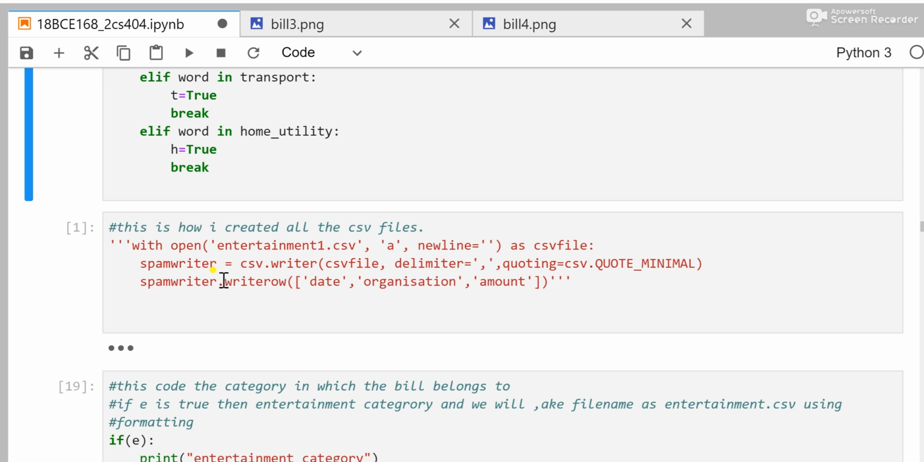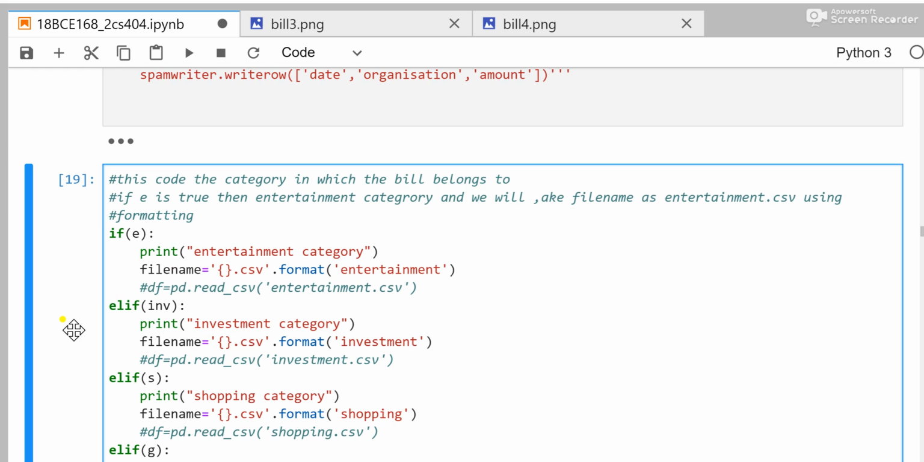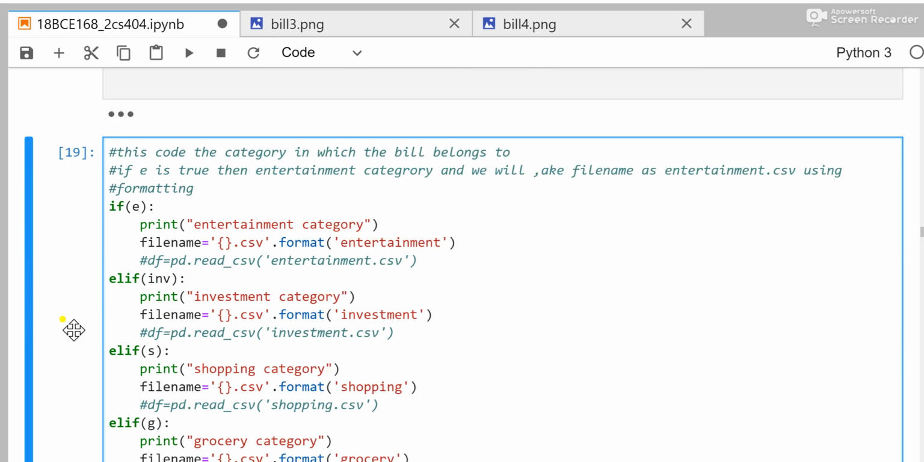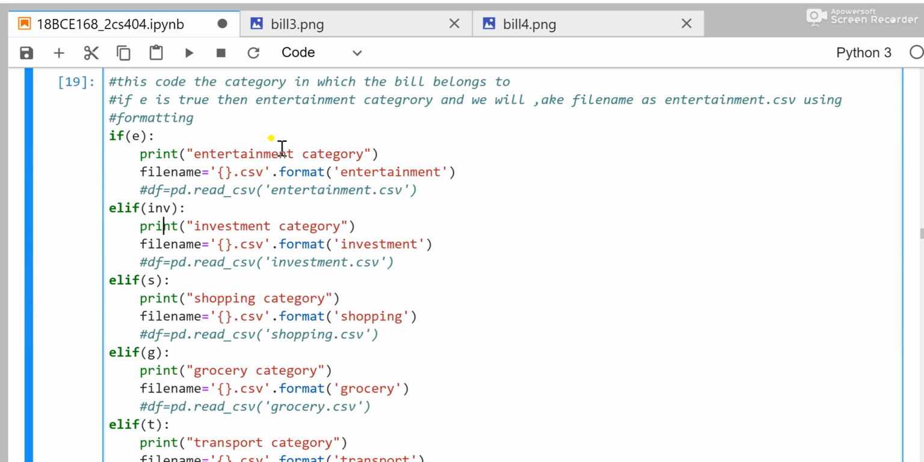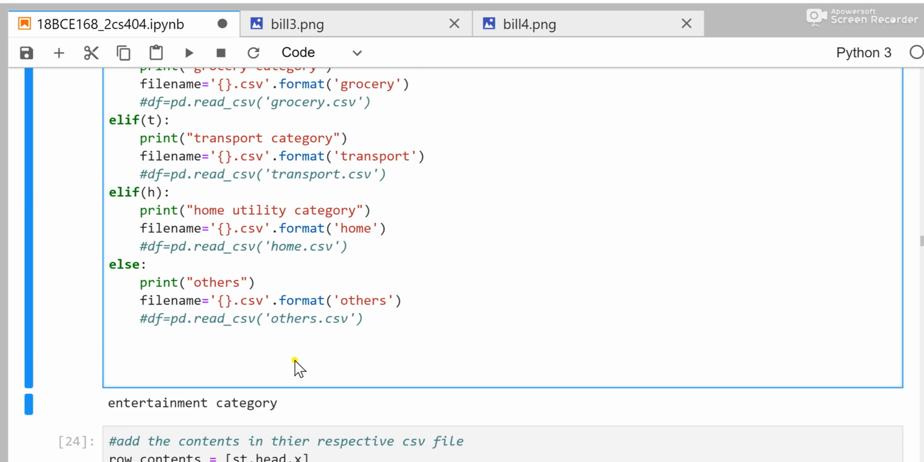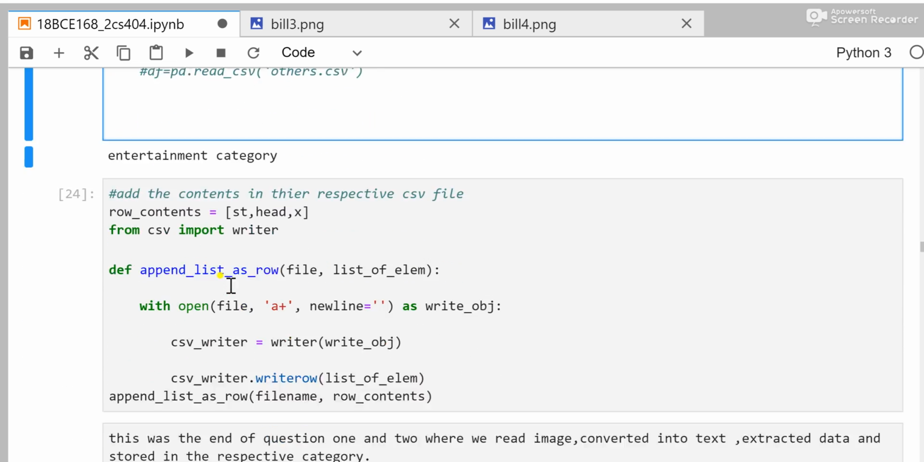So this is how I created the CSV file. Now this code is the category to which the bill belongs. If E is true, that is, we know that it is a restaurant bill. So E becomes true. So here it would print entertainment category, and in the file name, we would store entertainment.csv using a format. Likewise, we can store all the CSV files. So after running this code, I got the output of the entertainment category.